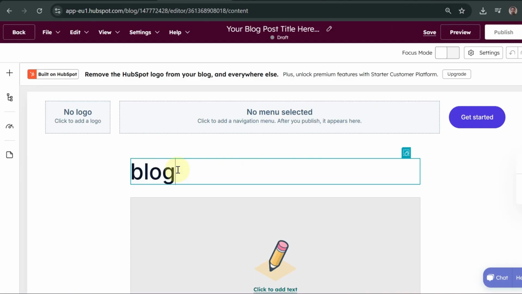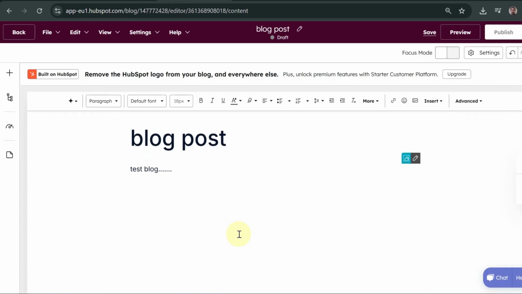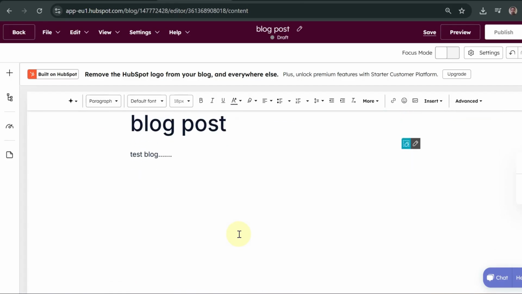Below the title, start writing your body content. You can type directly into the editor or paste content from another document. Use headings, short paragraphs, and spacing to make the post easy to read. You can also add images, links, and other media using the formatting toolbar to make your post more engaging.